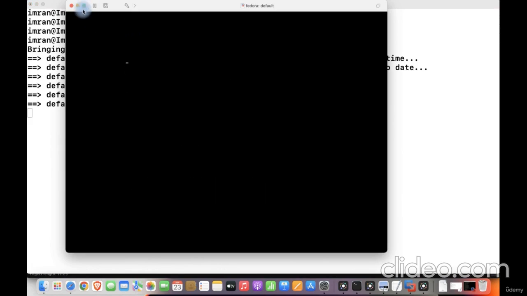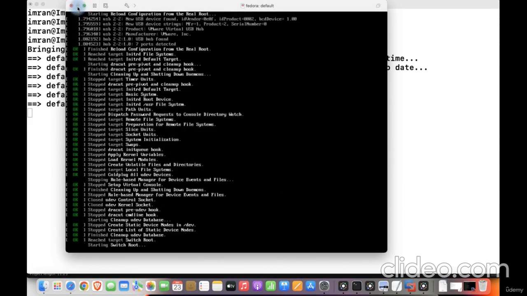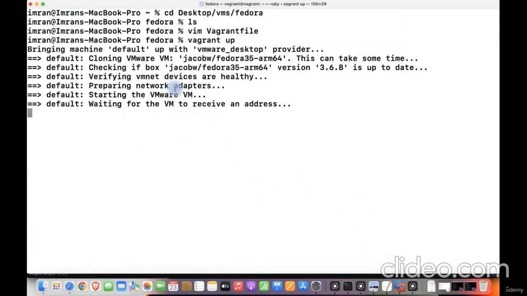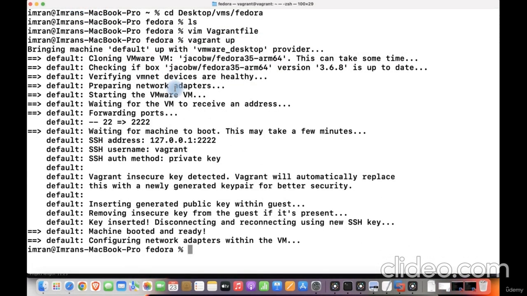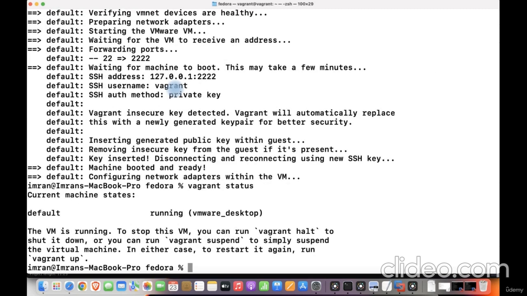Okay, again it opens up this GUI. You can minimize that. We are not using that. We'll be using terminal. Okay, the VM is up. Let's check vagrant status. Right, it's running. Let me clear the screen. Now let's do vagrant ssh to login.